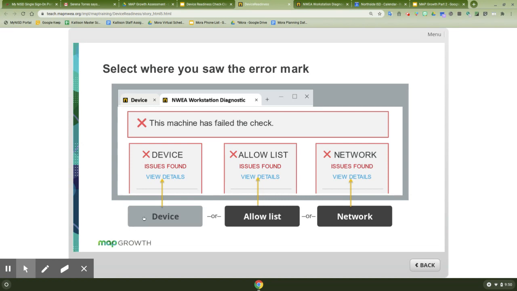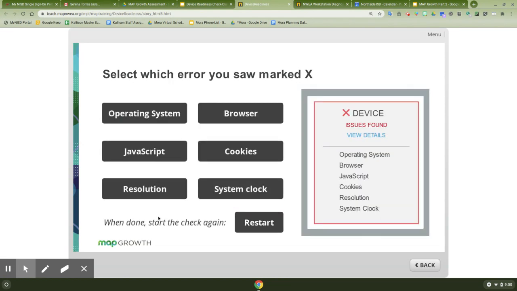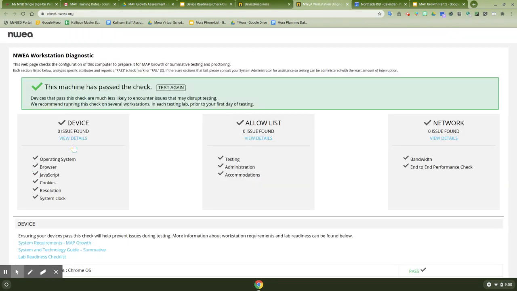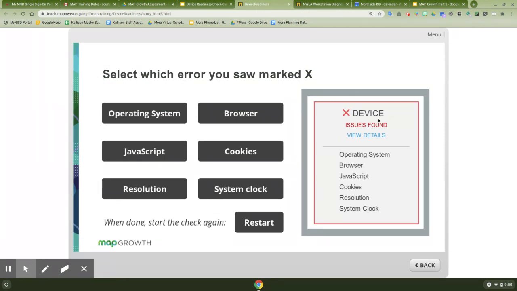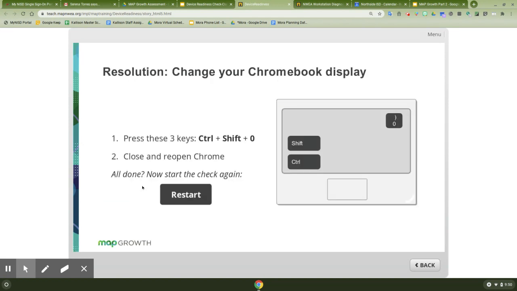So it failed. Remember, we're pretending it failed in my device, so I will click device here. Back in this tab, all of these check marks under device, we now see them here. Whichever one has the red X, that's what we're going to click here. These are all interactive and will show you how to fix it. So we can click resolution, and this will show you how to fix the resolution.